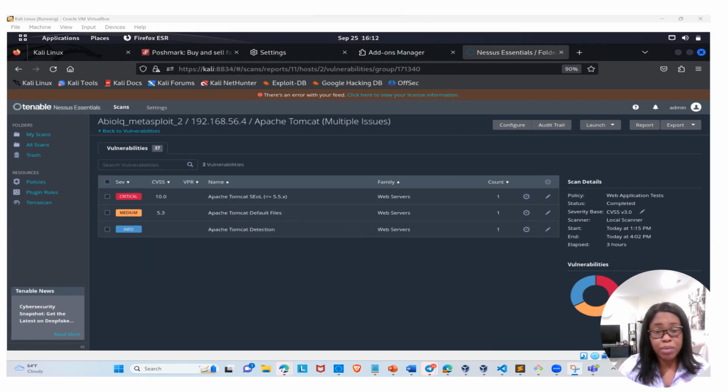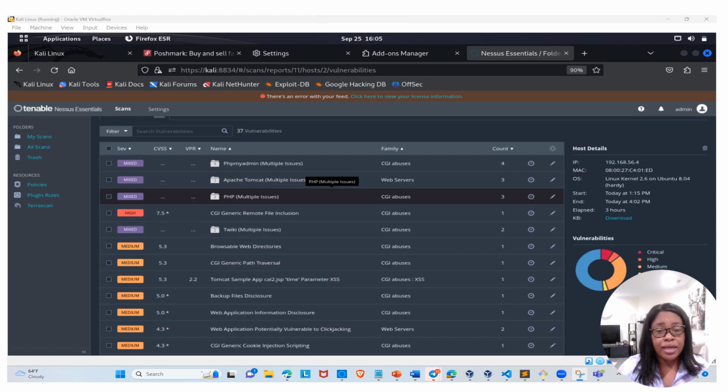So here is the Apache Tomcat, also multiple issues, and then the CVSS shows 10. That is a remote code execution on its own. That is pretty high. And here is the list of them. You can see most of these vulnerabilities are from port 80.